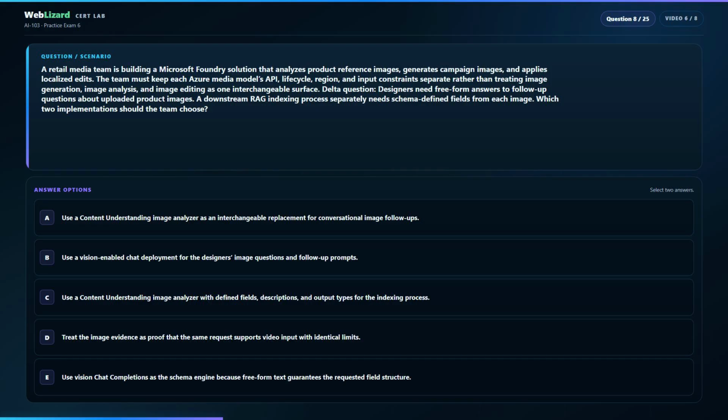Select two answers. A. Use a Content Understanding image analyzer as an interchangeable replacement for conversational image follow-ups. B. Use a vision-enabled chat deployment for the designer's image questions and follow-up prompts. C. Use a Content Understanding image analyzer with defined fields, descriptions, and output types for the indexing process. D. Treat the image evidence as proof that the same request supports video input with identical limits. E. Use Vision chat completions as the schema engine, because free-form text guarantees the requested field structure. Lock in your answer.